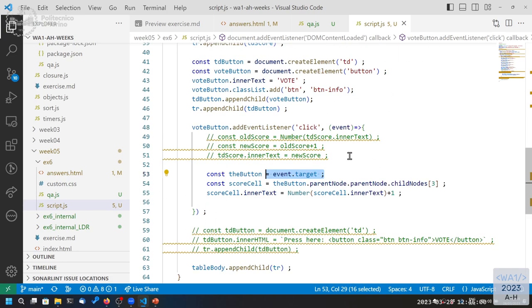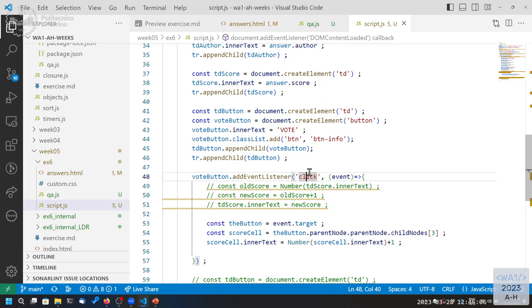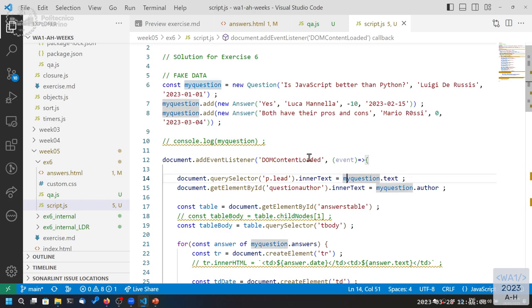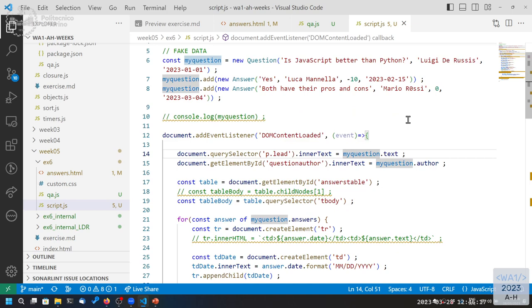Just remember that we are inside a callback that is scheduled on the click event, and the scheduling happens only in the callback of the DOM content loader. So we should be very careful about creating all these nested structures. If you are nesting too much, maybe it's better to write a function and then set the callback by function name, if you don't need the closure.